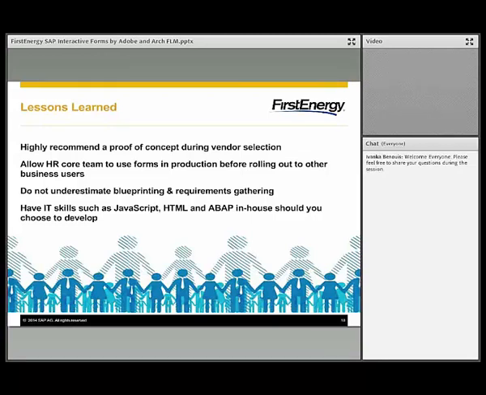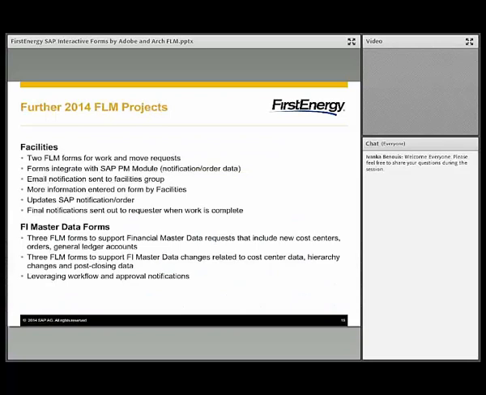FLM is considered an enterprise-wide solution here at FirstEnergy. We do have 2 additional non-HR projects scheduled to be implemented in the next year. The facilities project is also a Lotus Notes database that needs to be replaced. This project includes the creation of 2 FLM forms to support any move or work requests. It is currently in progress and will go live in October.